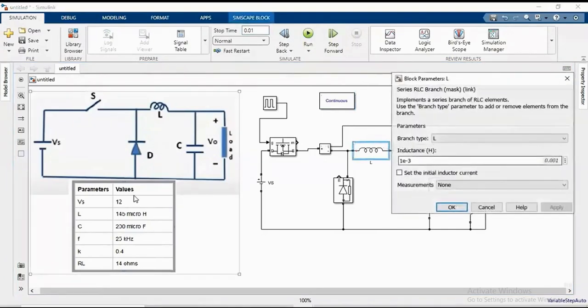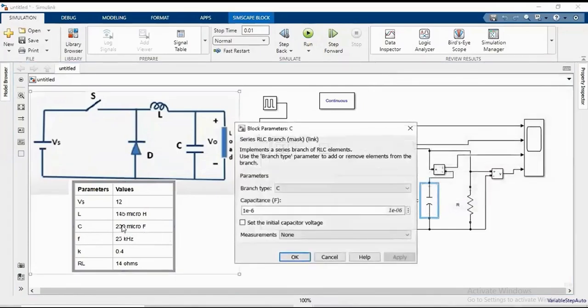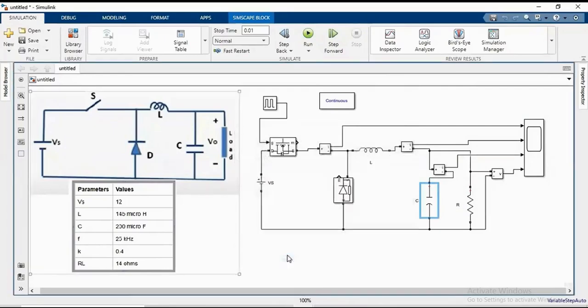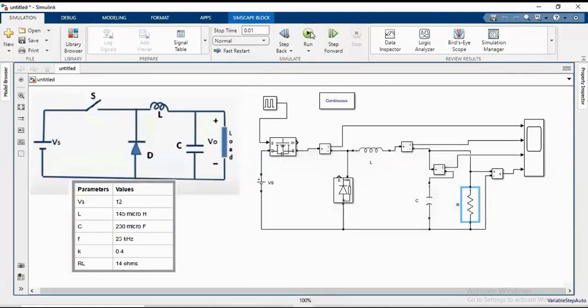Before running the circuit, we have to change the default values of L, C, and R. L value was taken as 145 microhenry as given in the table, and then C value is taken as 200 microfarad. Then load resistance value is taken as 14 ohms. Now we can run the model.